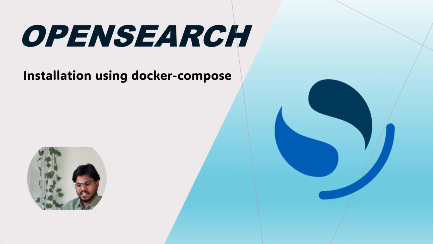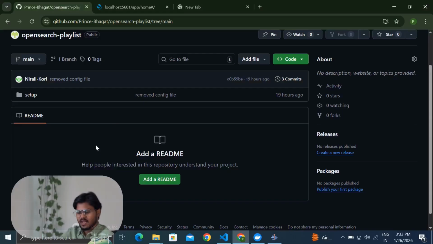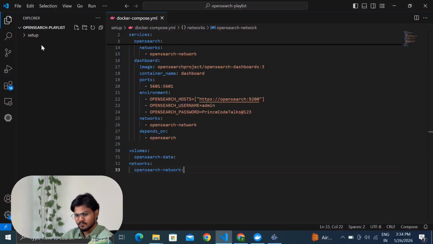The next thing that we need is our configuration file. I have prepared a ready-to-use Docker Compose file template in this repository. So go ahead and clone the repo. I have already cloned this one. Inside the setup folder, you will find a Docker Compose file.